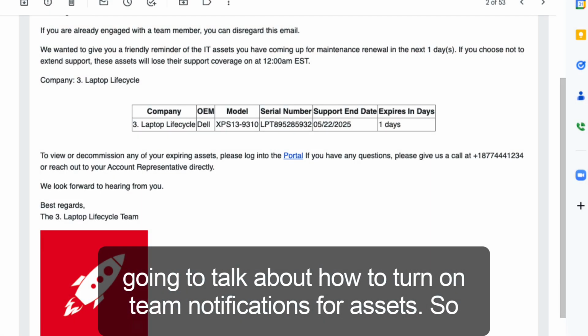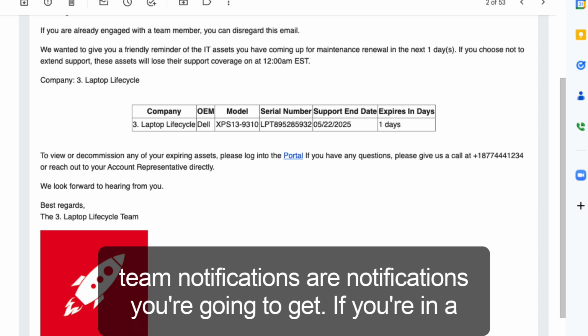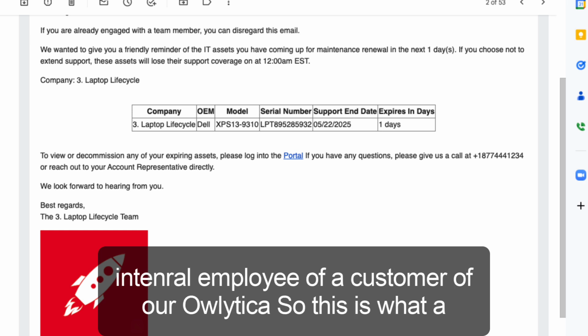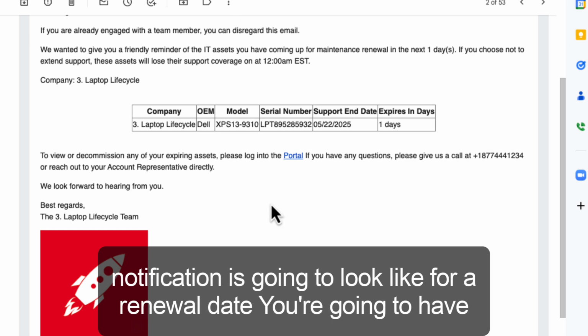Today we're going to talk about how to turn on team notifications for assets. So team notifications are notifications you're going to get if you're an internal employee of a customer of Owlytica. So this is what a notification is going to look like for a renewal date.